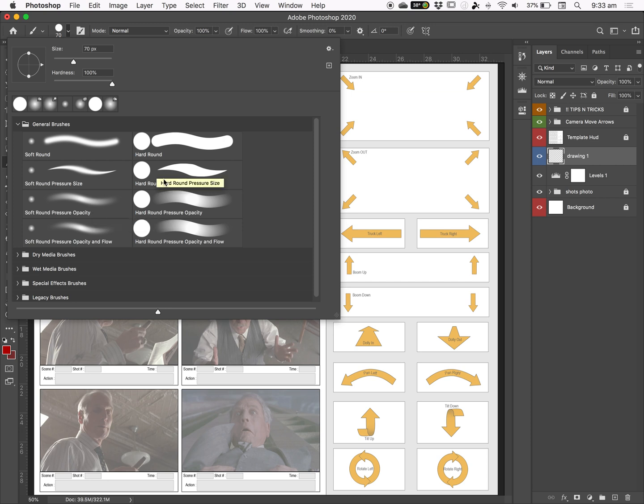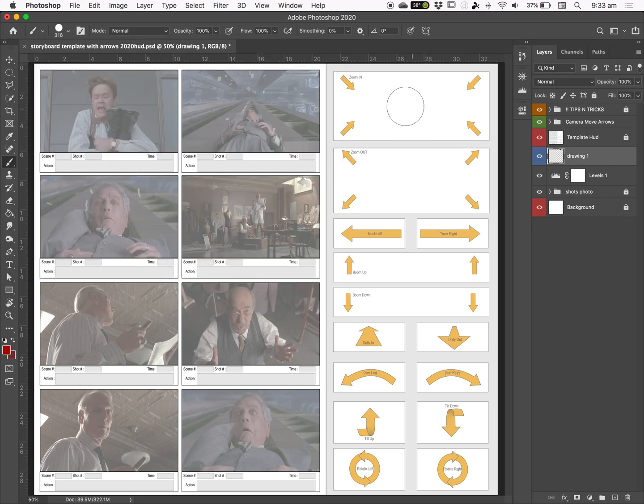I'm going to select one here, for example, hard round pressure size. Here's my brush size here. It's going to come up in pixel size, and you can adjust that. And then when we move onto our screen, and I click onto our screen, you can actually see the brush size there. If you aren't seeing that, maybe your brush is too small or too big, or you have caps lock on. If you have caps lock on, you will see just a target. So just make sure caps lock is off and you can see your brush width there.